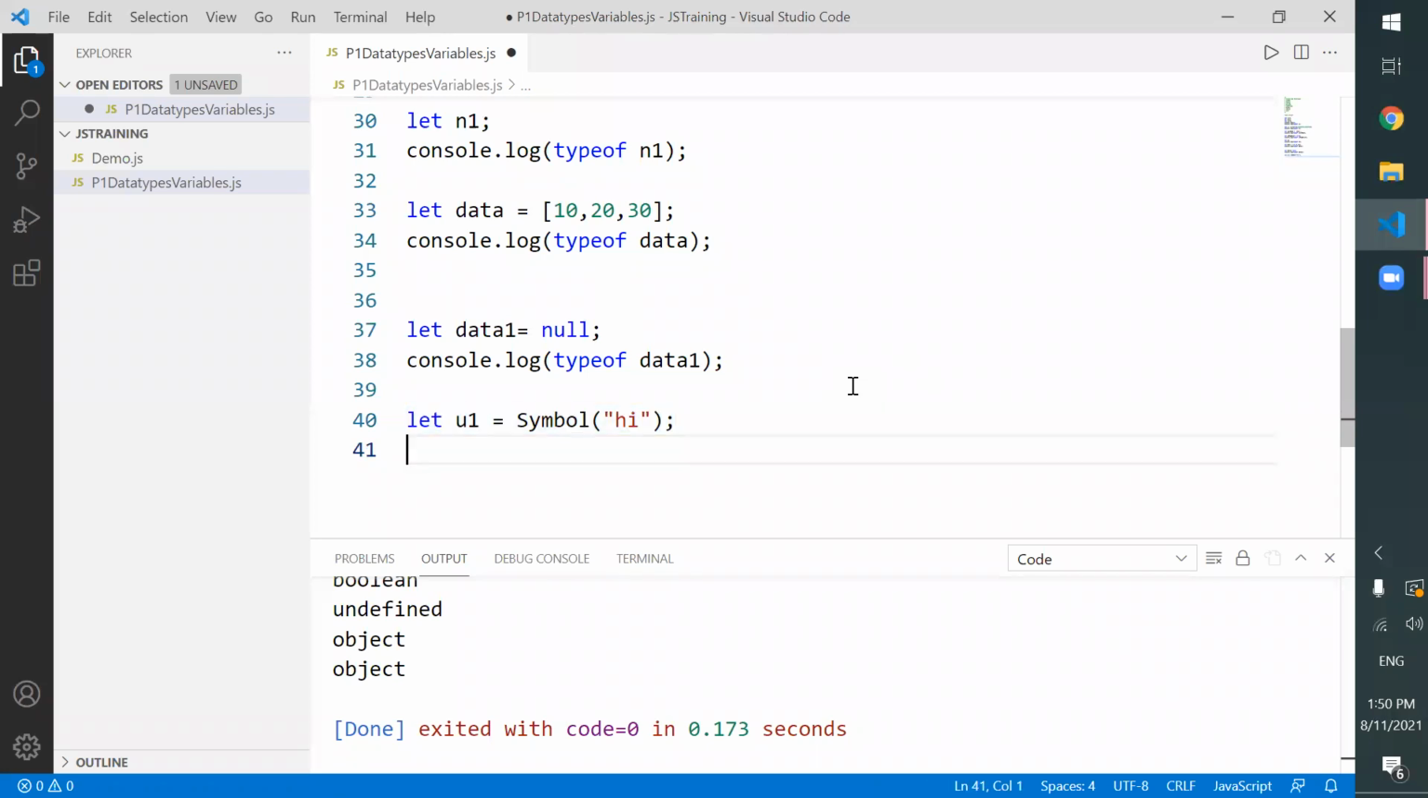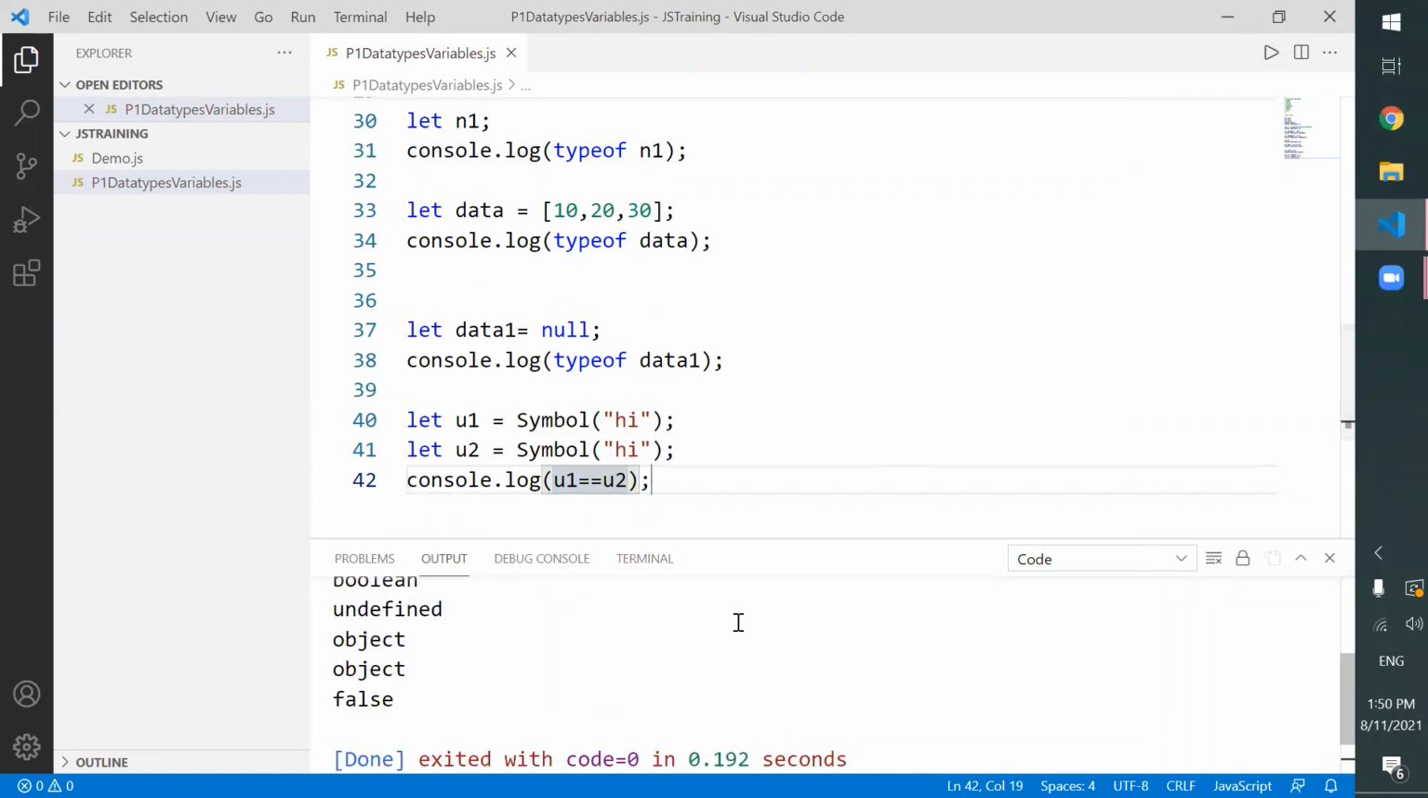You can create another value, and you can even compare log u1 double equals to u2, and then check it. What is the value? It shows false. So because though values are same, symbol is same, but still it is going to display false because it is going to create a unique value internally. So that's the advantage of it.